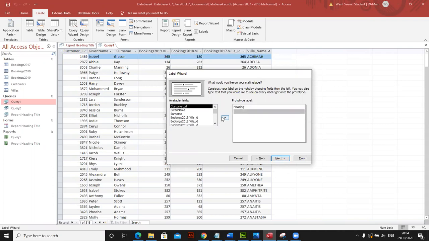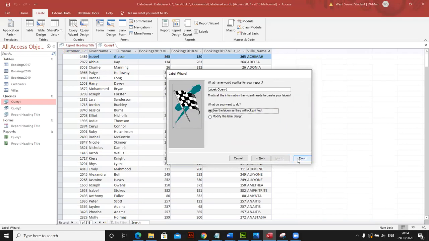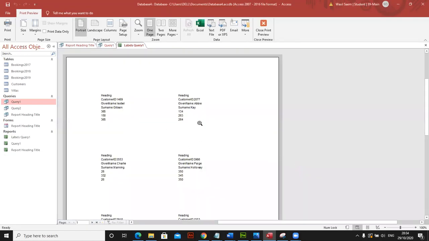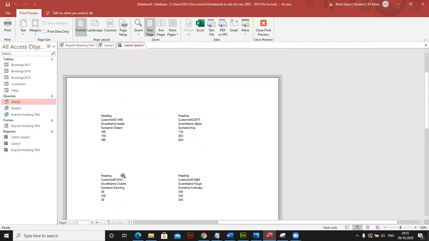I could add the customer ID and shift the field, add the given name and then shift the field. Obviously, if I just shift the field, no one will know what that particular field is, so on and so forth. I'll just shift them. If I proceed further, I get this. These are my labels. This is my one record, the second record, third record. That's the way labels basically are.